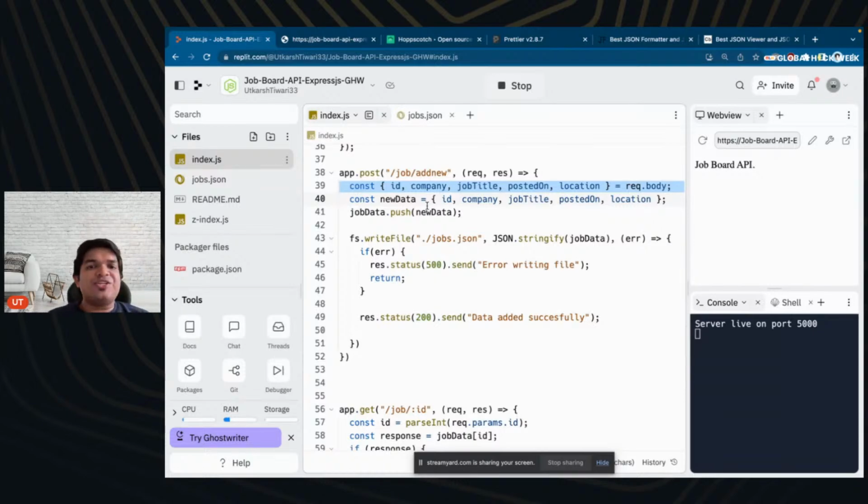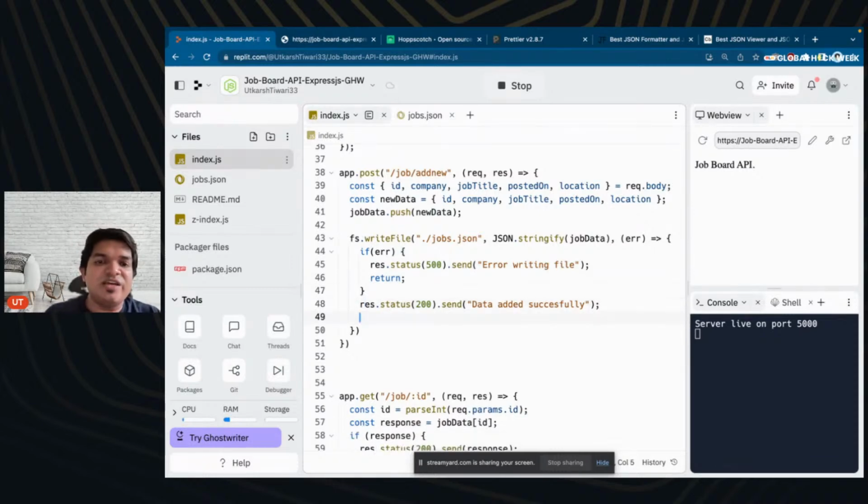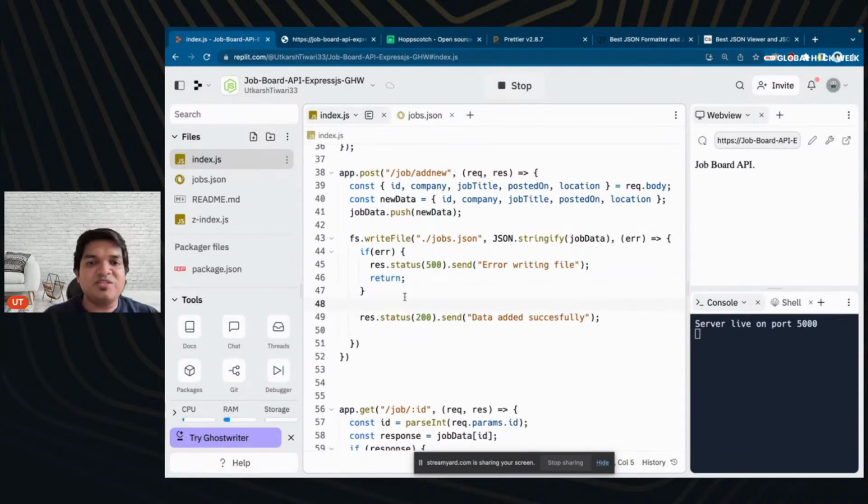Oh, good question. Let's see what it does. Okay, so if error, then we are sending error writing file. If there's no error, we are saying okay, data added successfully. And let me add that space back.